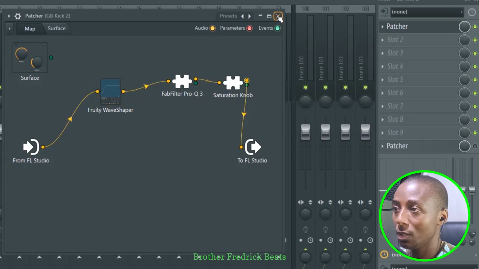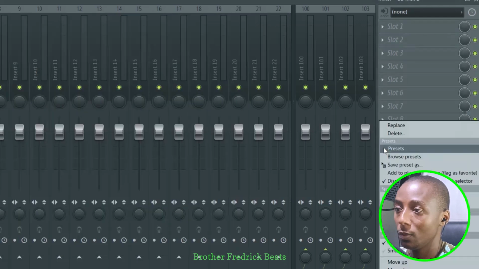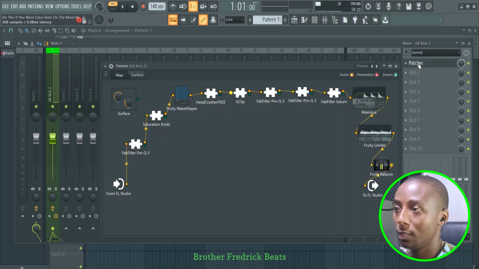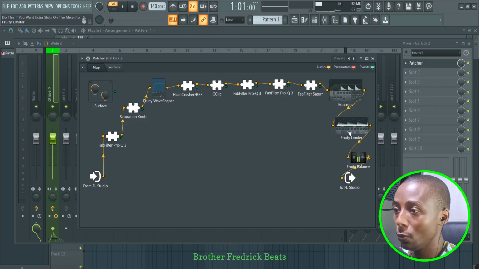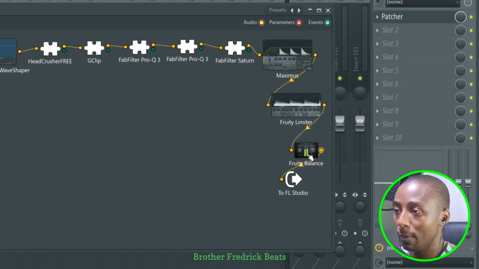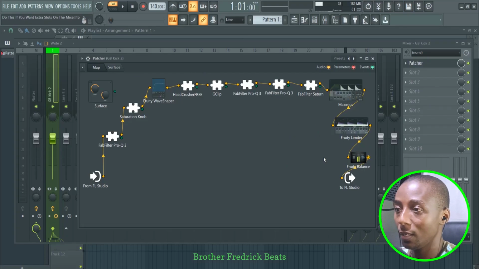So let me just close this one, delete this one. Then this one, I'll just put it on slot 1. When I double click it, you can see I've already done the connection. You have seen we have even gone an extra one, which is the Fruit Balance, which is on slot 11, which we don't have here. But here you can add as many effects as you want.